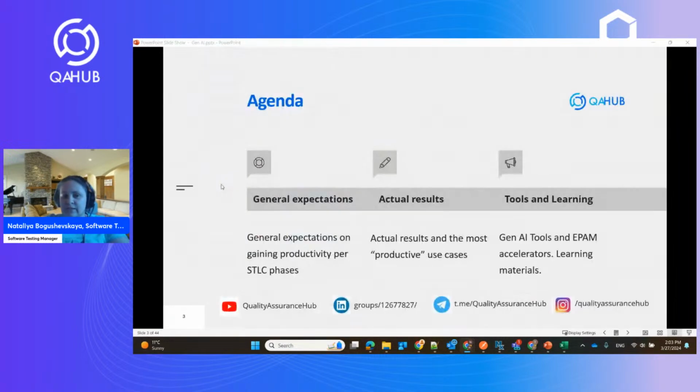And what do we have for today? We will discuss three main topics: general expectations on how generative AI tools, various tools, can impact productivity of QA. It doesn't matter if it's manual QA or automation QA. Do we have actual results, and are they in line with general expectations? And which tools and learning paths are present in EPAM? So if you're interested in the topic, you can learn more, gain more, and maybe even apply more. So let's start from the beginning.